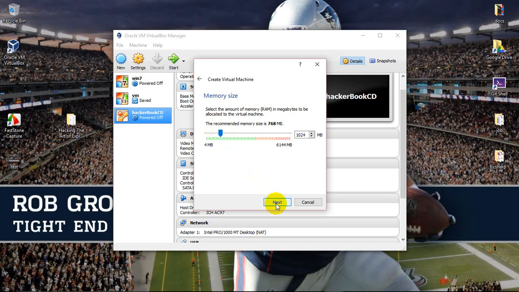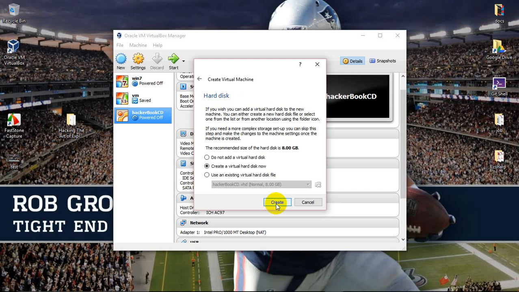Yeah, it's just the amount of memory that you're allowing this VirtualBox to use from your computer's actual memory. So don't make it too much. If you only have 4 gigs of RAM, 1 gig for the VirtualBox makes sense. But also you don't need much more than a gig to run this old version of Linux. So just say next.